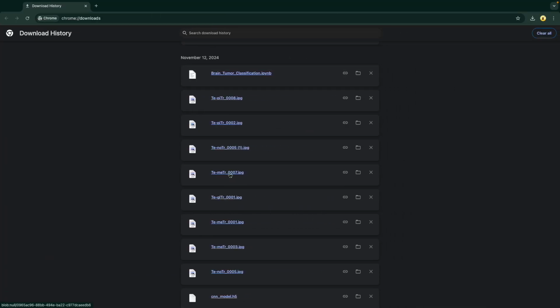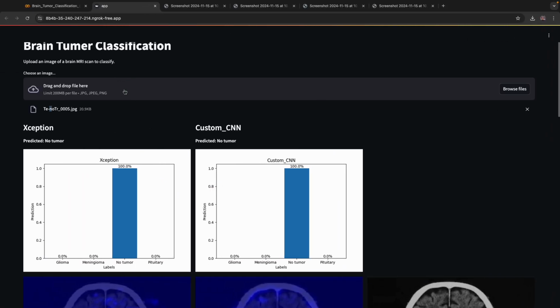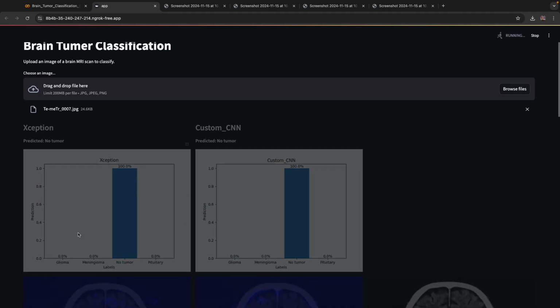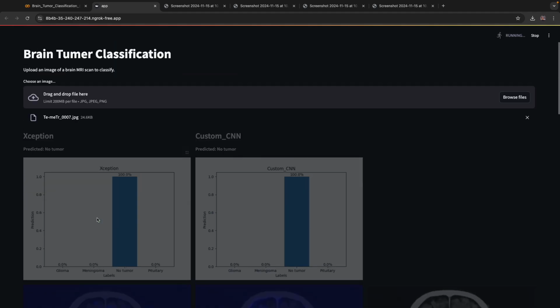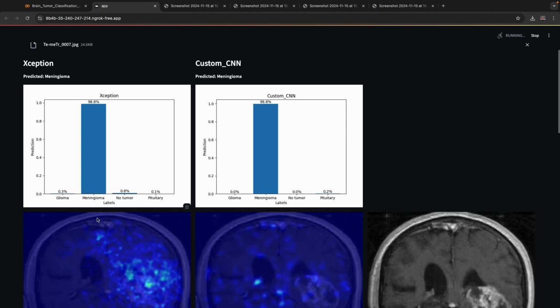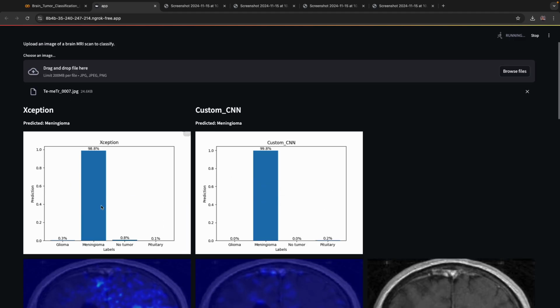So we can try a meningioma, for example this one. Let me upload it, and it's going to be classified as meningioma. Let's wait a little bit. Yes, so it's being classified as meningioma by both models.